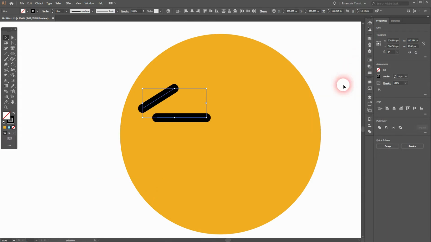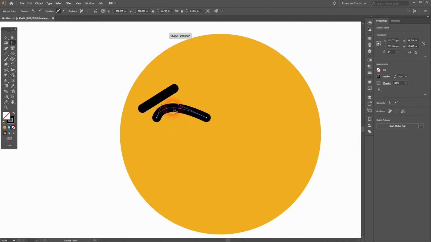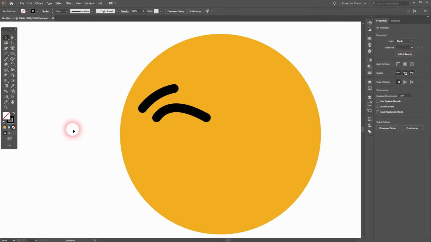And now we'll use the anchor point tool to create a curvature. So the first one shouldn't be in the center, it should be a little bit to the side. Something like this. And the curvature for the eyebrow, it can be in the center. Now we use the width tool.